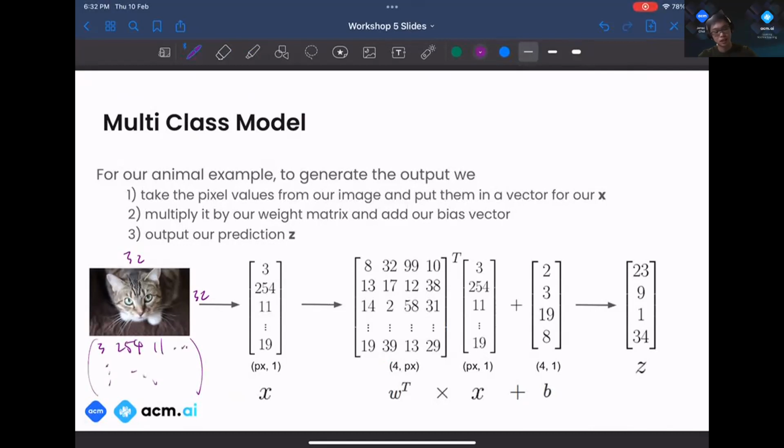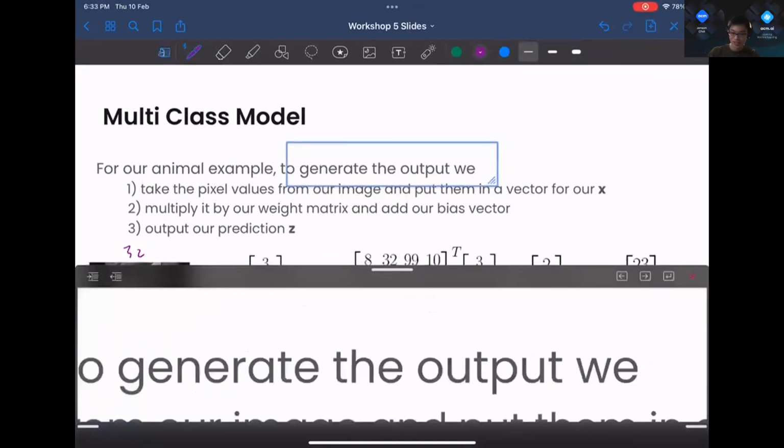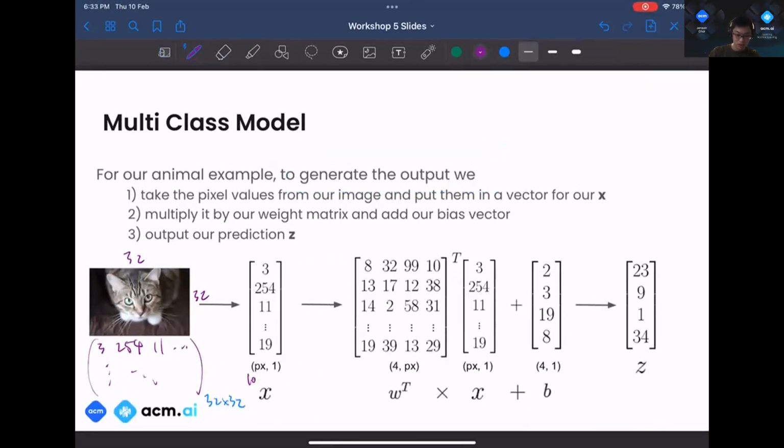And this matrix is going to have shape 32 by 32. Let me write that down. The first step here is to vectorize this into a one-dimensional vector. So we just flatten this matrix into a vector that has shape 32 by 32, or 32 times 32, which is 1024, by 1. So this is our first step.